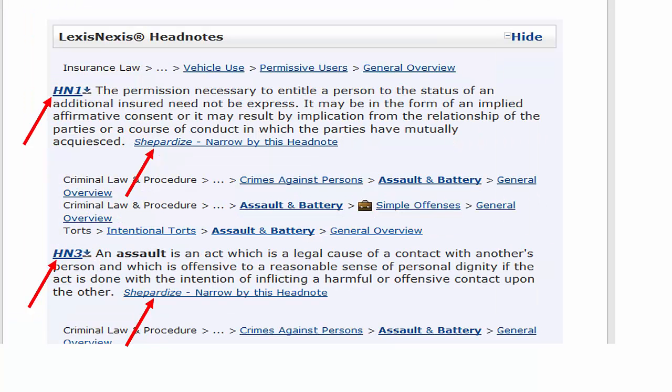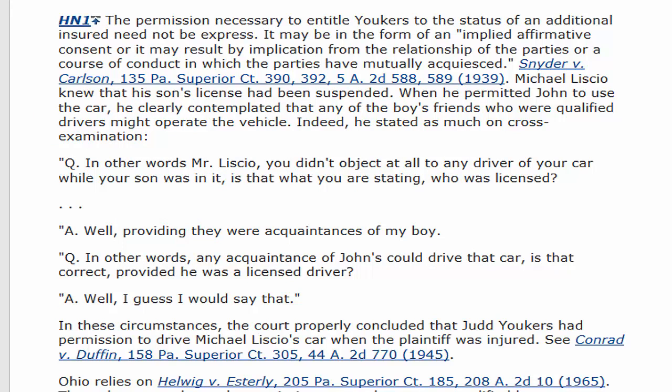Lexis headnotes are added by the Lexis editors to each case, along with the links from the headnote to its discussion in the text of the case. The headnote statements are sentences taken directly from the case. There are also links to Shepardize the case based on the specific headnote references. In the case itself, you can go back to the headnotes by clicking on the arrow.